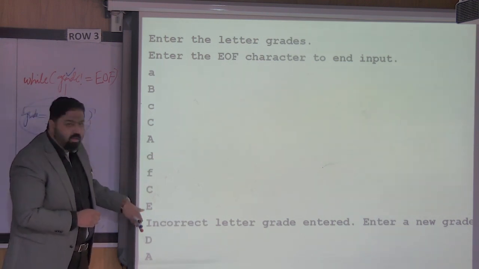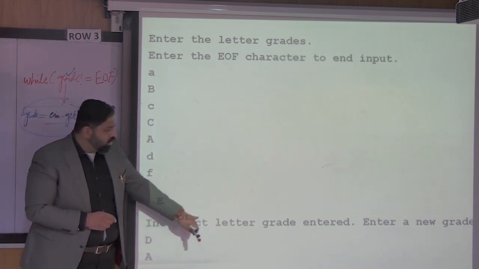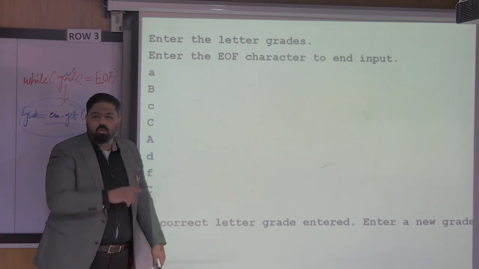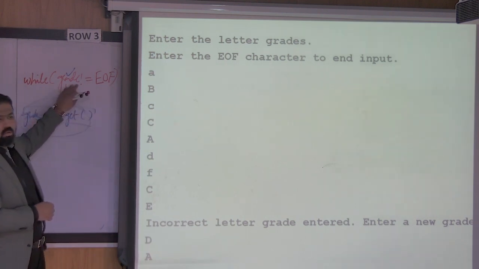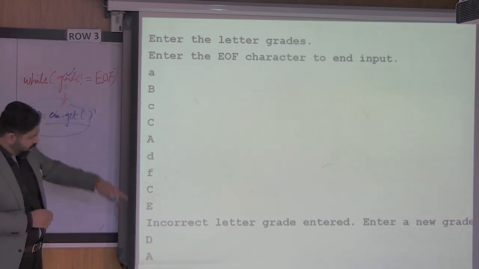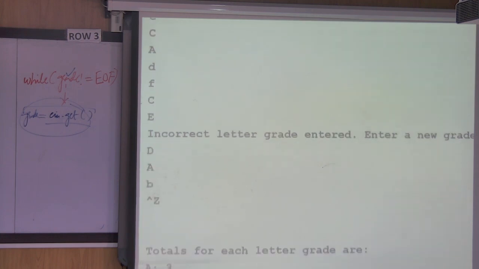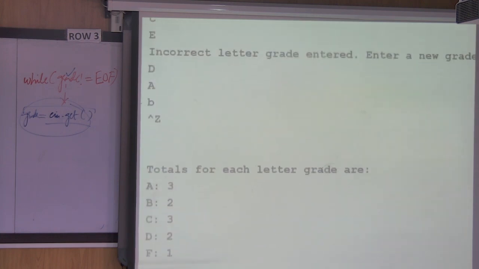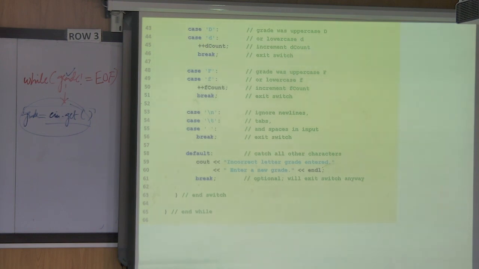User has pressed E, default, incorrect grade, enter a new grade. Again your program go to, after executing break, your program go to here, while the condition. दोबारा उसमें इनपुट करें valid grade D, A, small b, end of file character. As you have pressed end of file character, your loop over here at line number 65 will get broken.